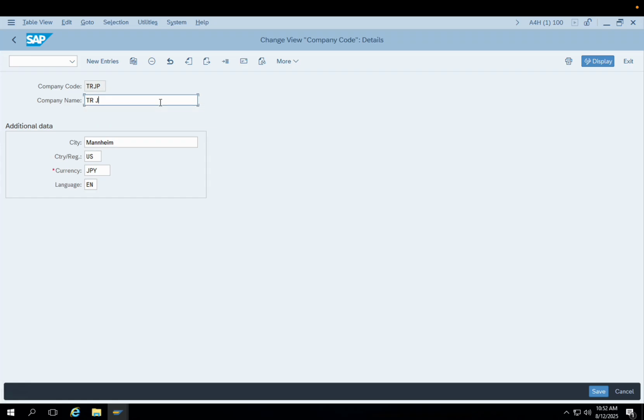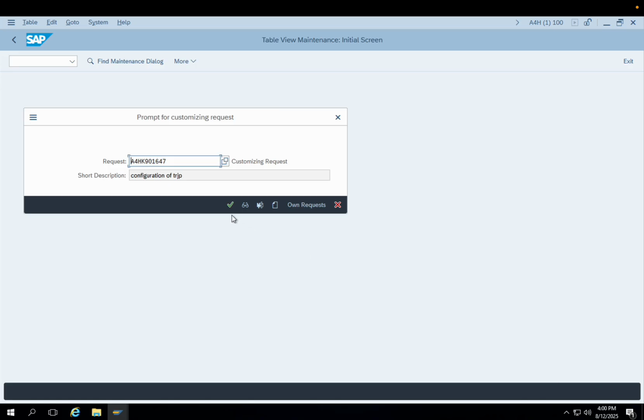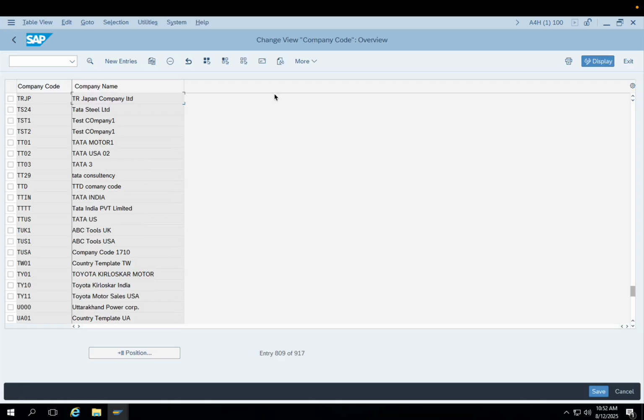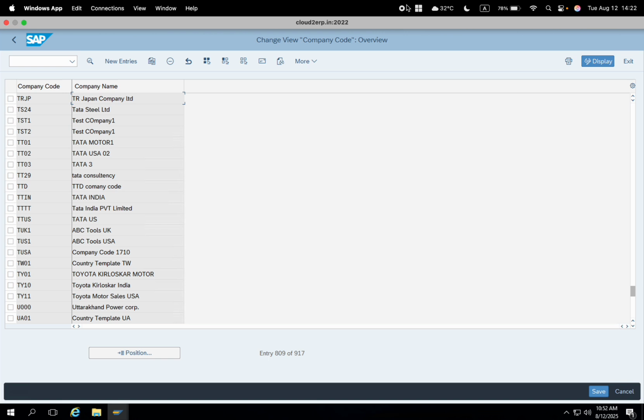TR Japan Company Limited, and the system has picked city and country information from 1710. We need to also change this information. City Nagoya and country is Japan, and save it. This is the first way of creating the company code.